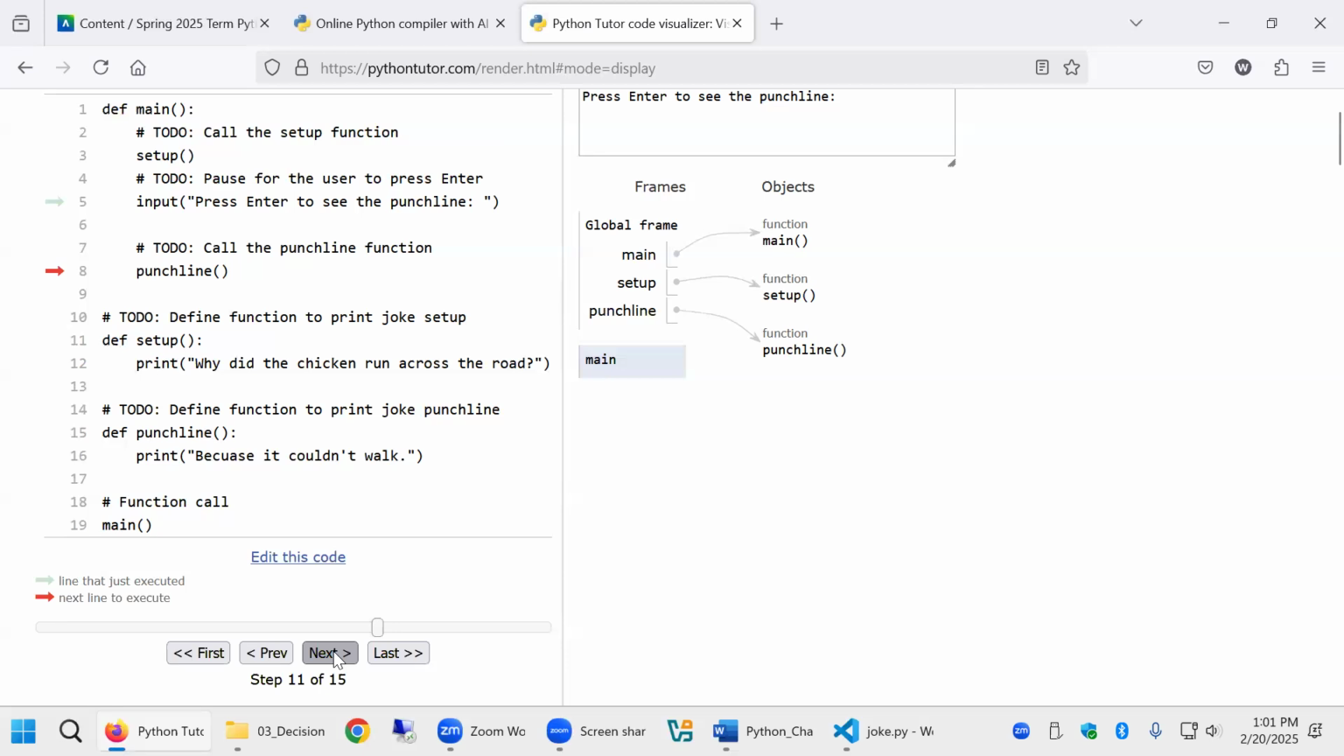Now let's see what happens next. Oh, there's our punchline function jumped up in there, is ready to do something. There it is. Executed it. It always goes back to wherever it started from, and then it moves to the next line. And the next line is nothing, right?